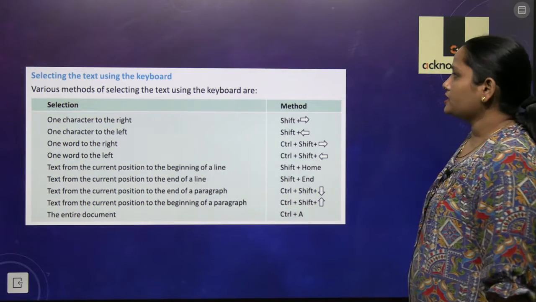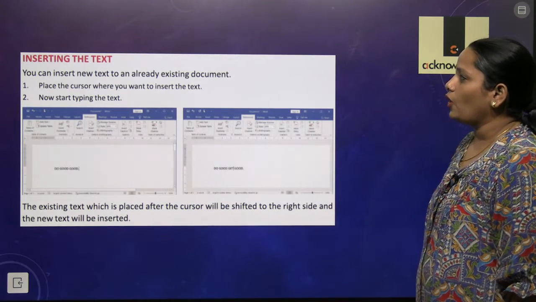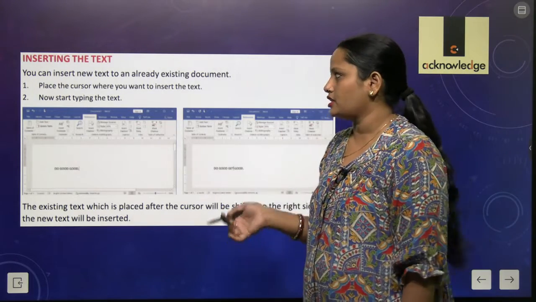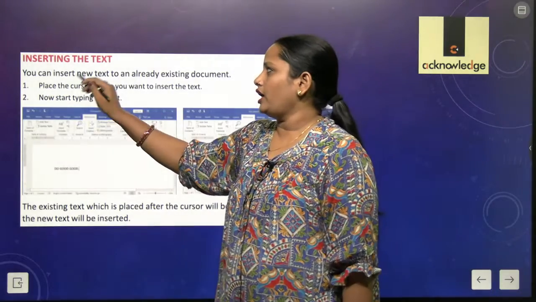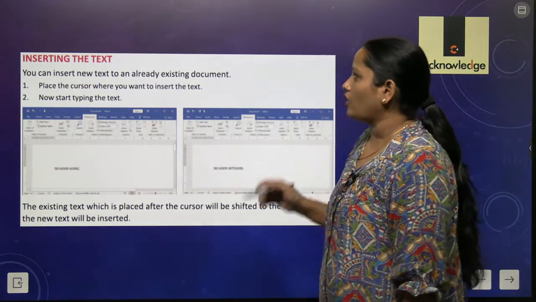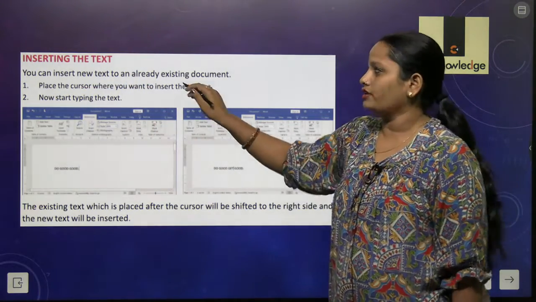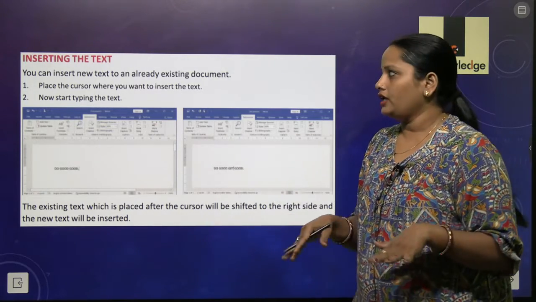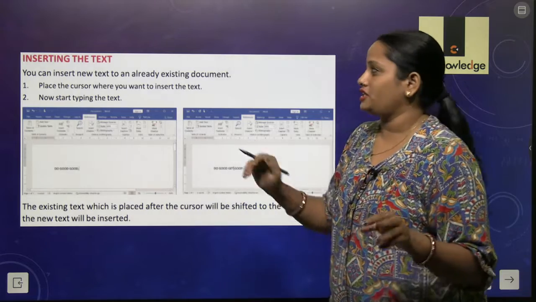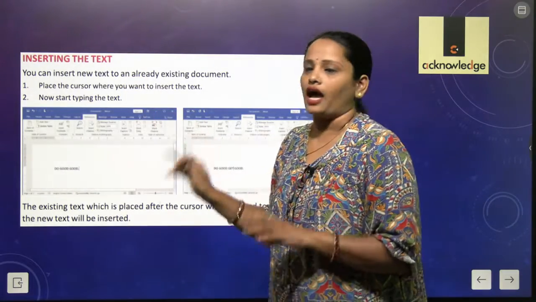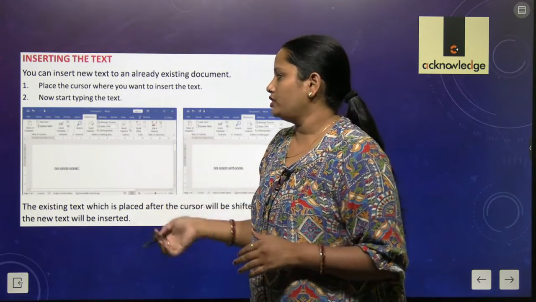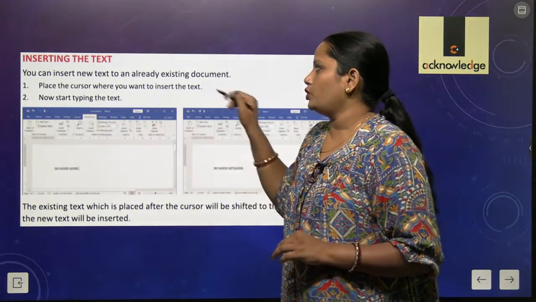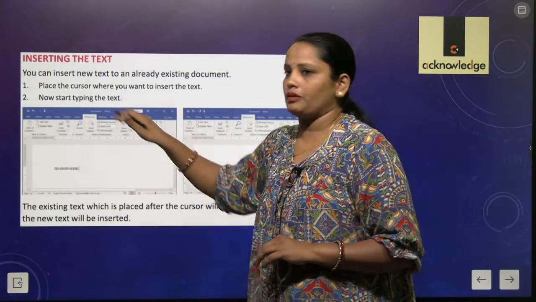Okay. Next we are going to learn how to insert text. You can insert new text into an already existing document. Already existing means the document is already made, and I want to insert some new text in that. What can we do to insert a new text? Place the cursor where you want to insert the text. Now start typing the text.